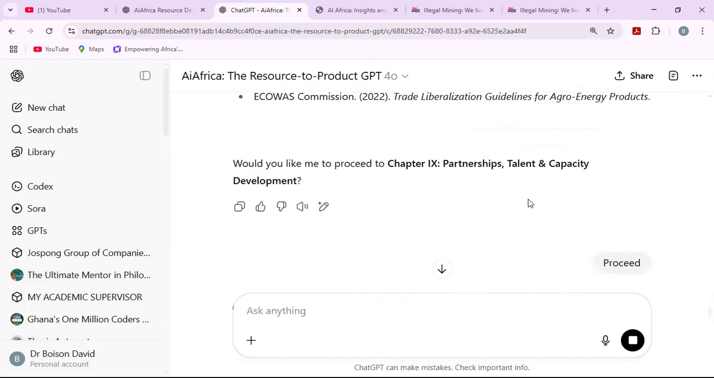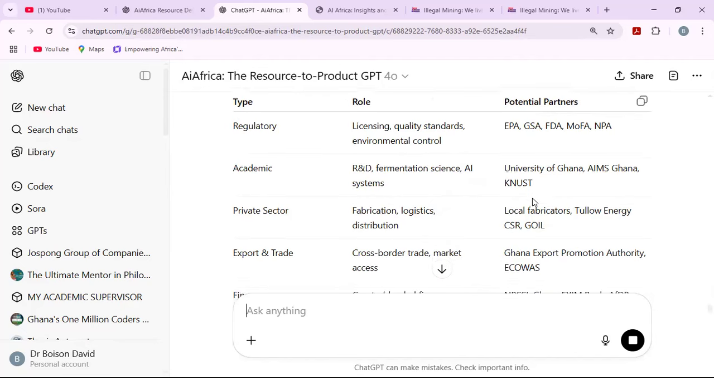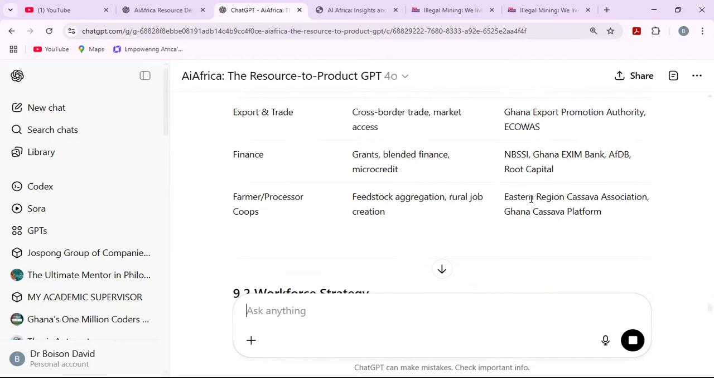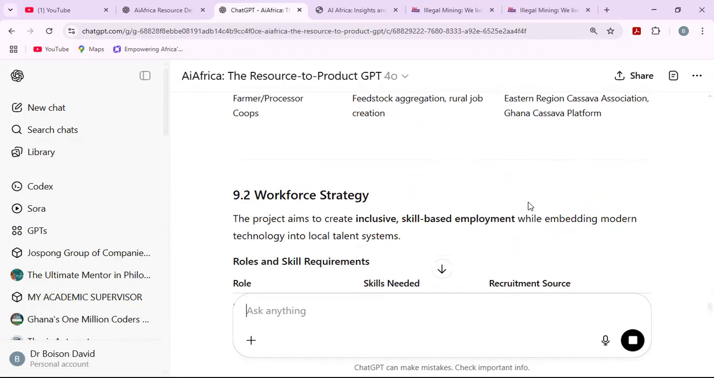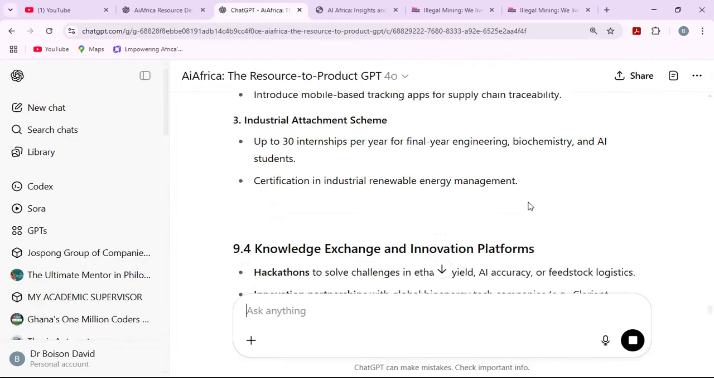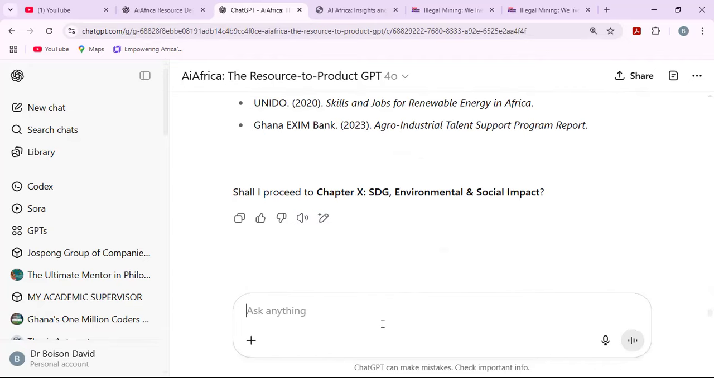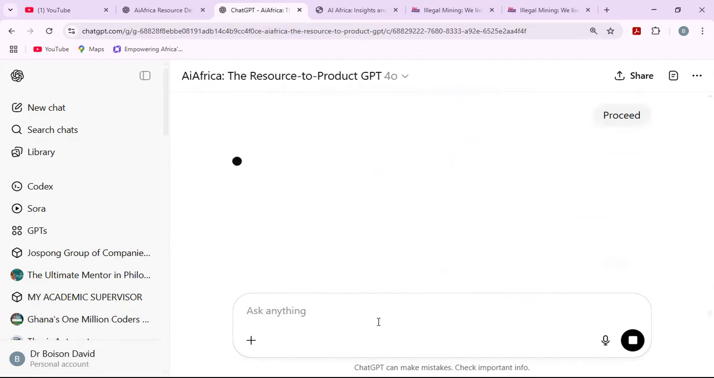All this is on this platform, and I just want you to know that you can use this platform that we have created to do almost everything. Talent and capacity development, everything is here. And regulatory issues are also here. Amazing things happening. Workforce strategy is also here, and capacity building programs, knowledge exchange, and innovation. Everything is here. Then we have the environmental and social impact. These are all part of the project.